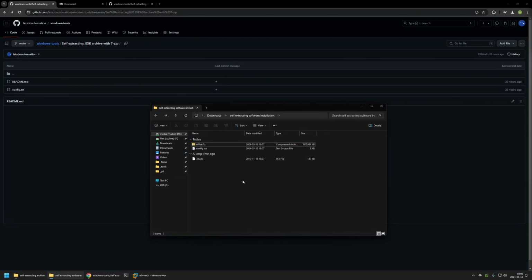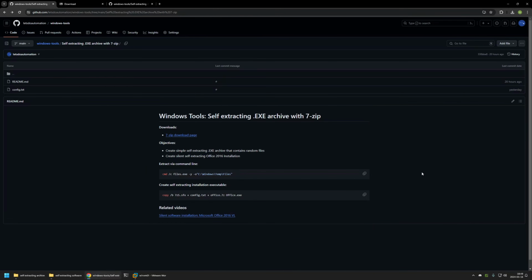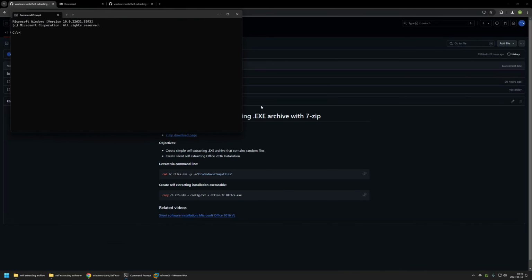Now we can create our self-extracting installation executable. And to do that, I will go back to my GitHub page because here I have the command that I will be using. As you can see here, we are combining all three files to create a single executable. I will click on the button right here to copy this command line. Then I will open a CMD window.